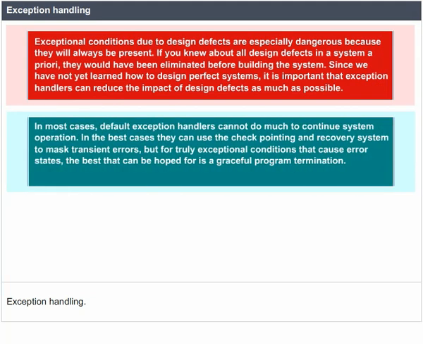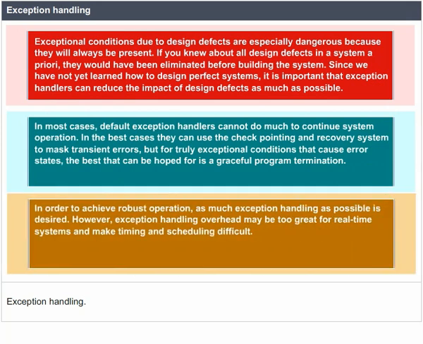In most cases, default exception handlers cannot do much to continue system operation. In the best cases, they can use the checkpointing and recovery system to mark transient errors, but for truly exceptional conditions that cause error states, the best that can be hoped for is a graceful program termination. In order to achieve robust operation, as much exception handling as possible is desired. However, exception handling overhead may be too great for real-time systems and make timing and scheduling difficult.